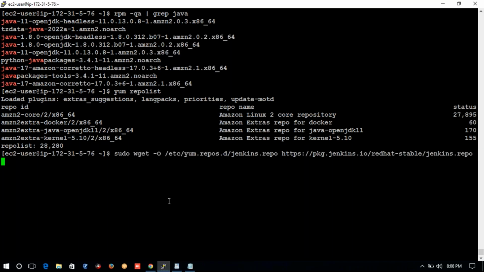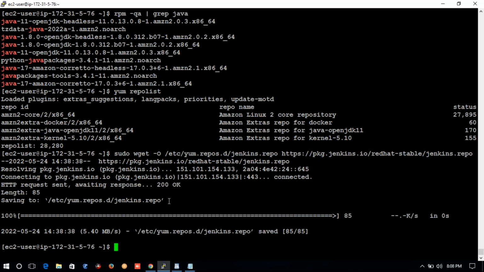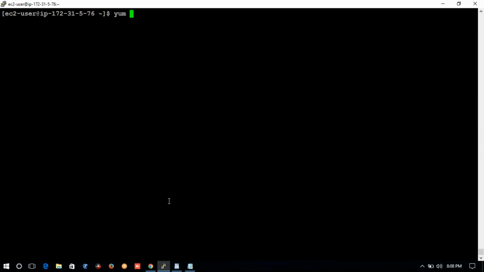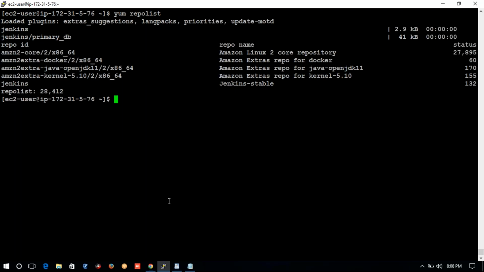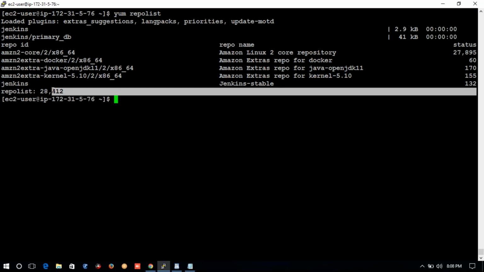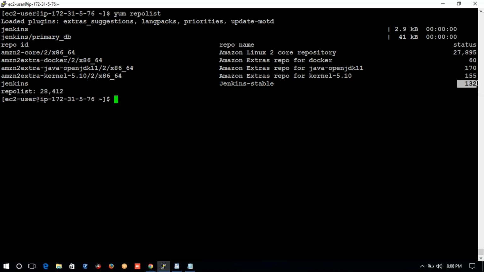I'll insert this, enter, done. And now check yum repo list, enter. See, did any changes happen there? Earlier it was 280. What happened? 412. Why? Because the Jenkins repository is added, 132. Now you can use yum install Jenkins.